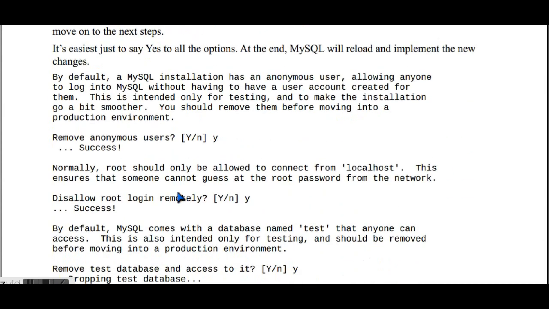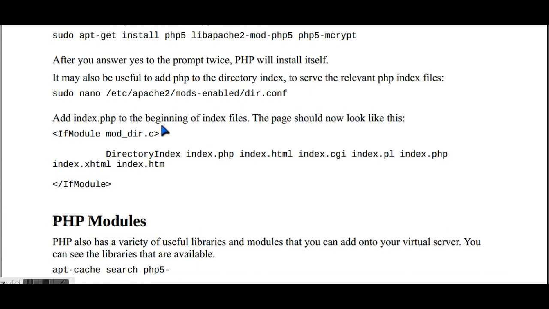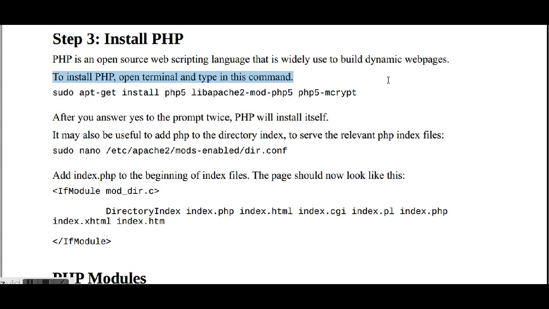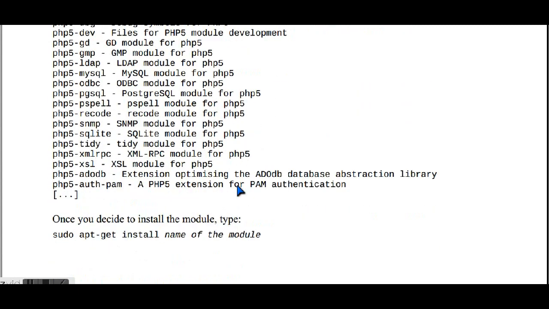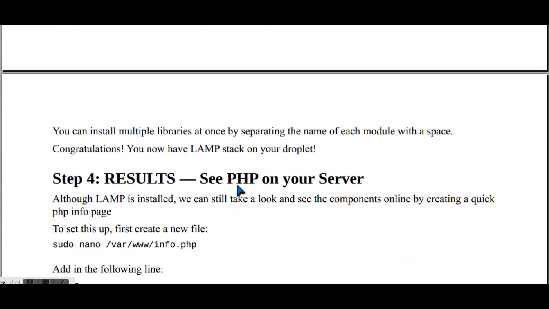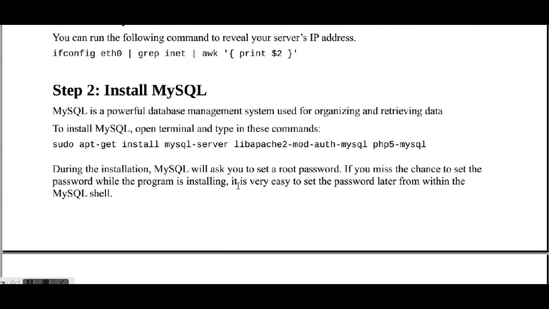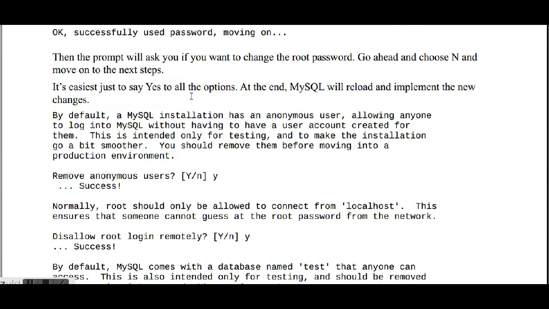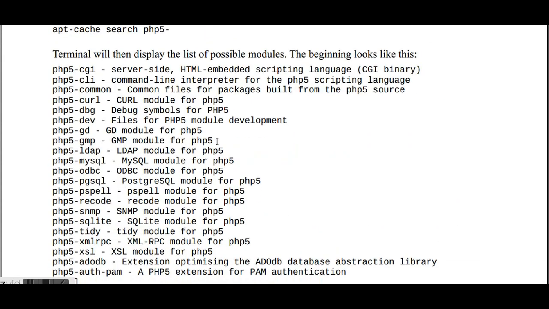The next thing to install will be PHP. You also need to type this command to install PHP. After typing this command, follow the further instructions on what to do. You may be prompted to enter your password, and the rest will be highlighted and you just follow the procedure. When you've installed Apache 2, MySQL and PHP, you are good to go.